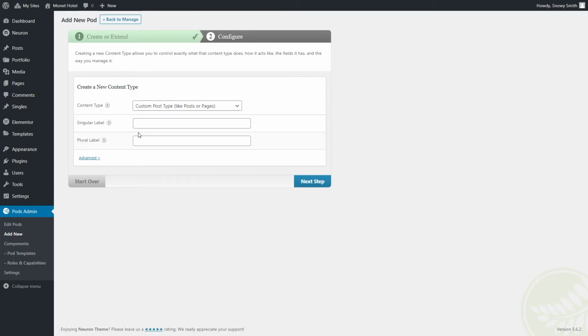We will now be presented with a simple wizard that will help you choose exactly what kind of post type we want to create. From the content type, we can choose from custom post type, like posts and pages, custom taxonomies, like categories and tags, and custom setting page. We are going to go with the default option, which is custom post type. Next on, we have the singular and plural labels. In singular, we'll set it to be room, and in plural, we'll set it to be rooms.